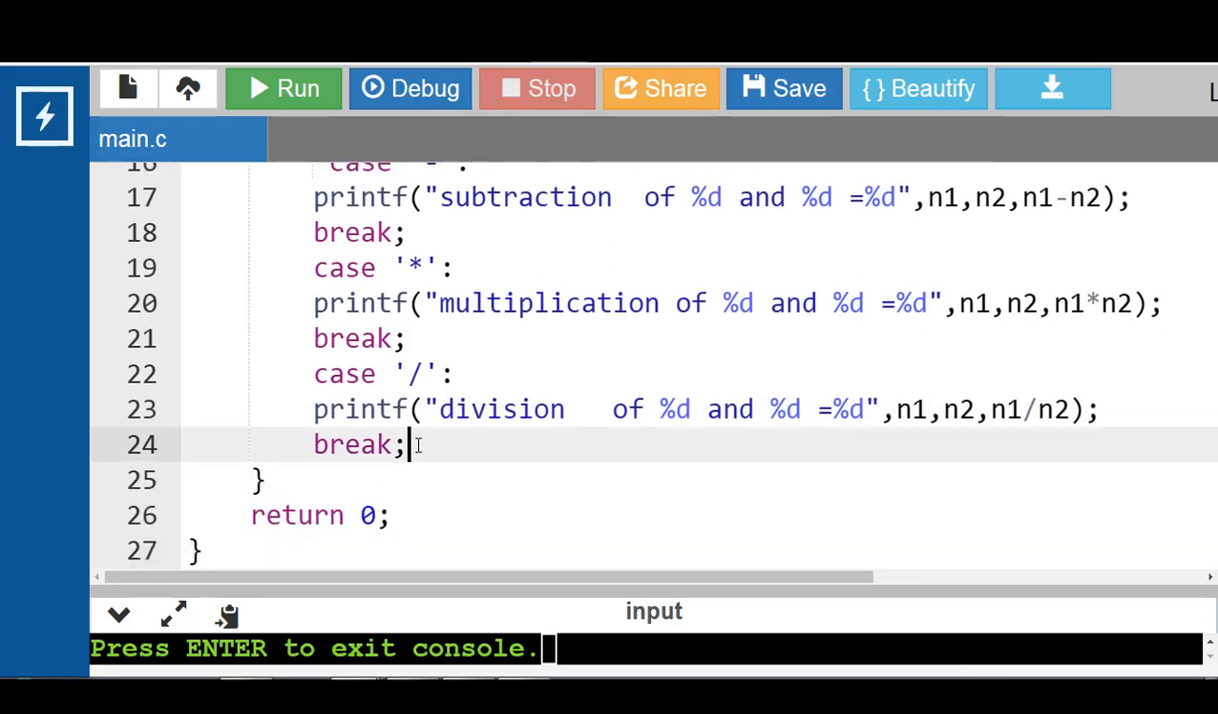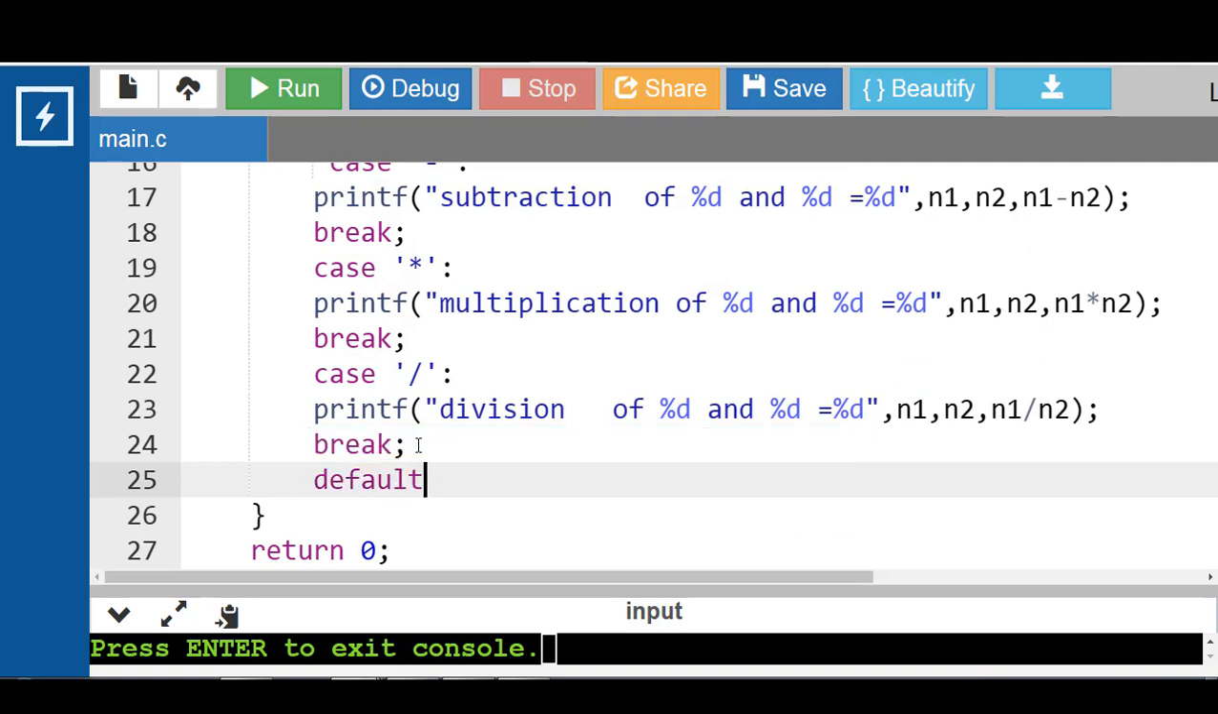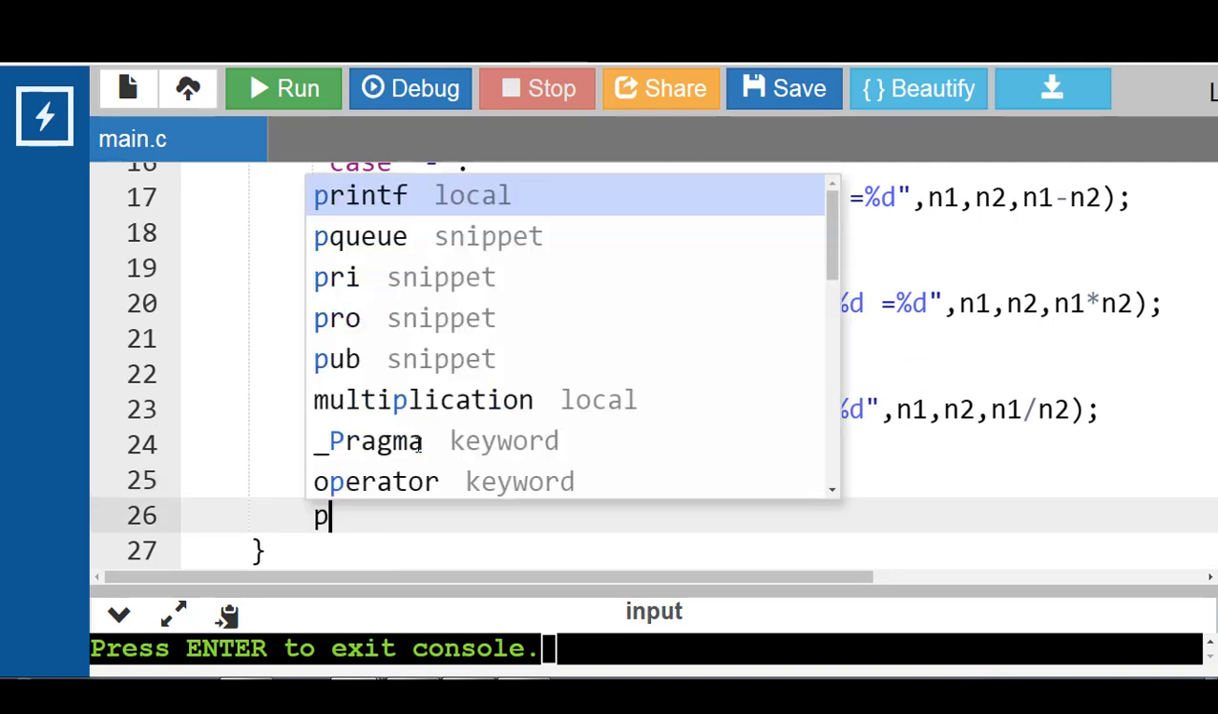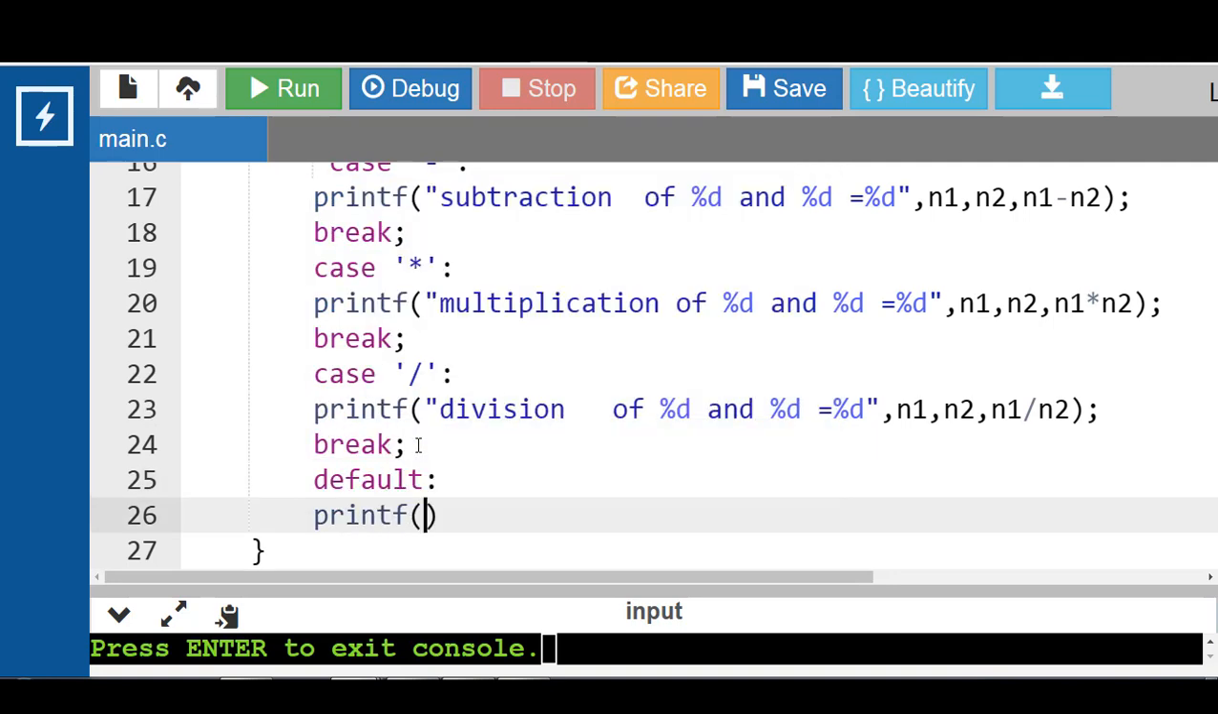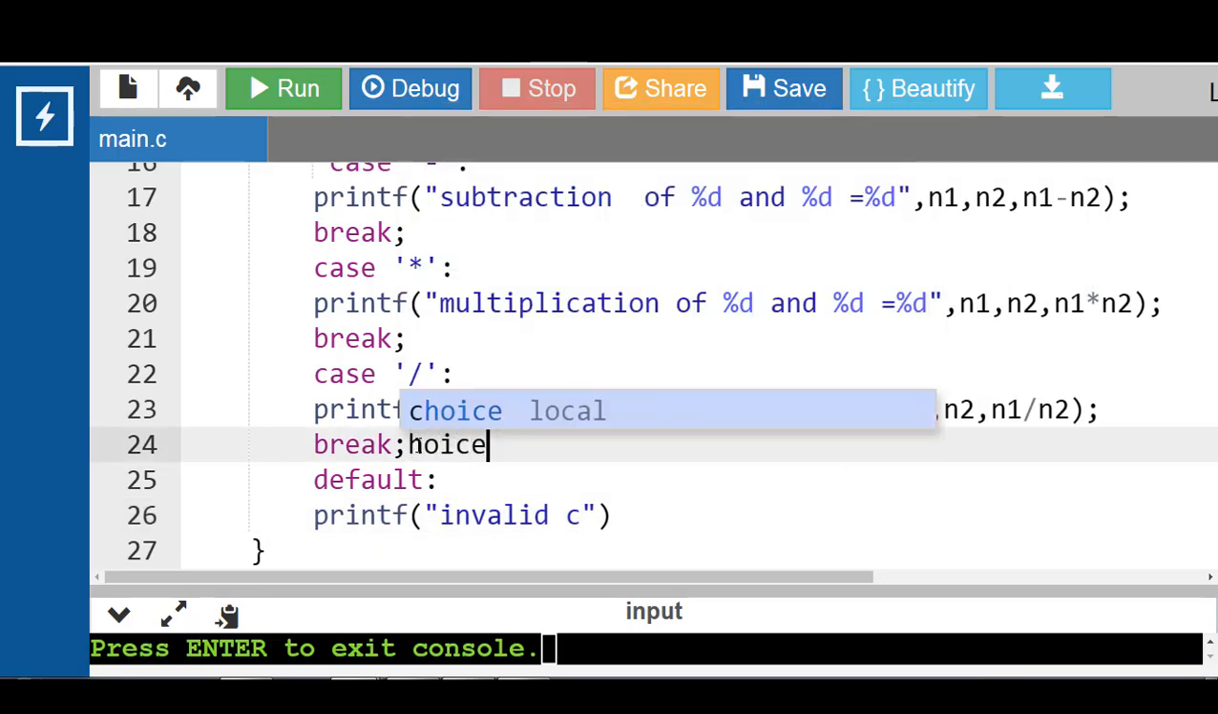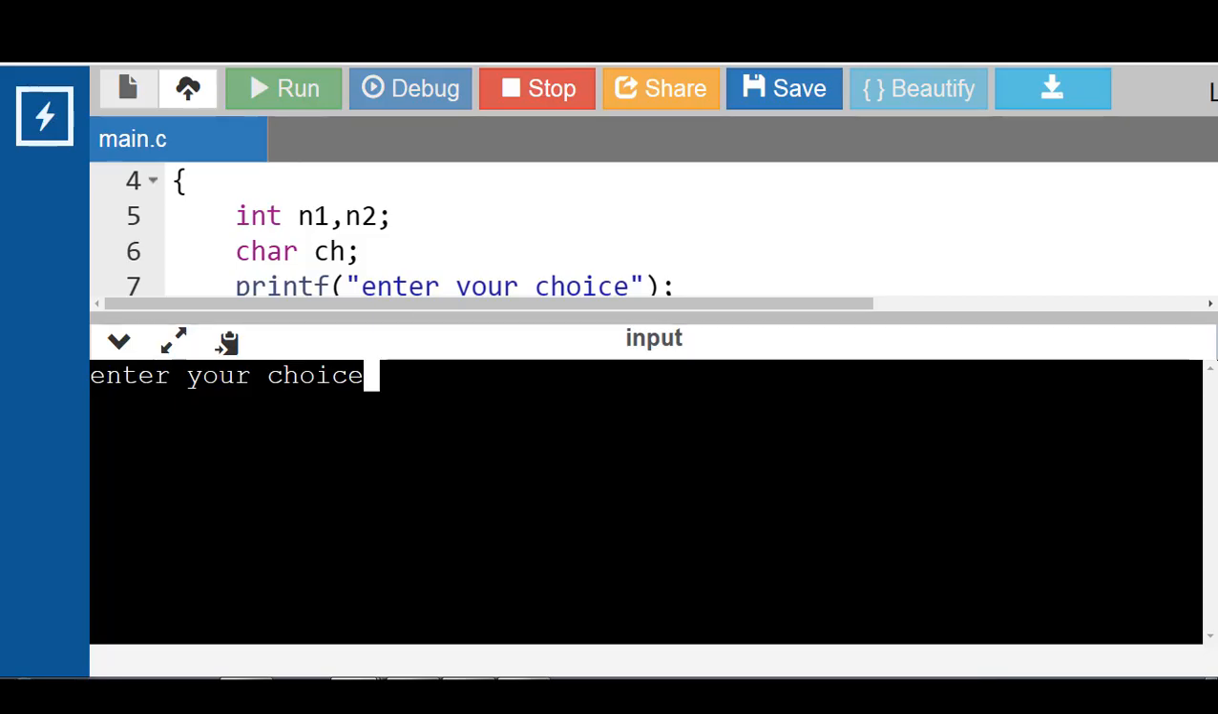Then finally the default case: printf invalid choice. Run this code. After the execution of this code, first of all input your choice. The choice is minus. Then input the values of n1 and n2.